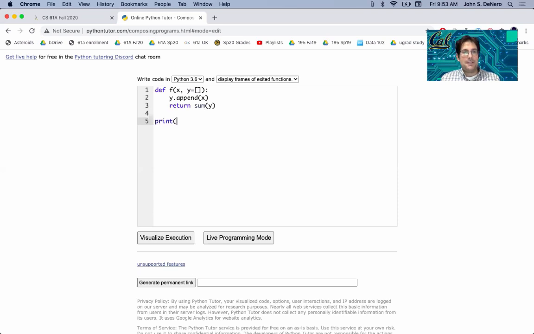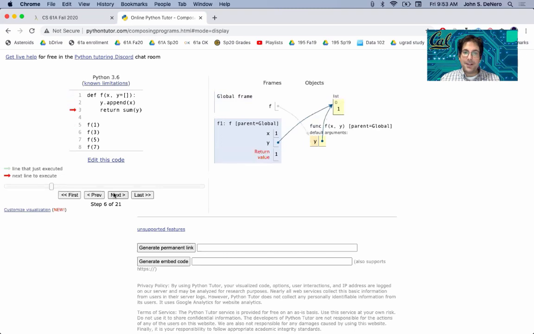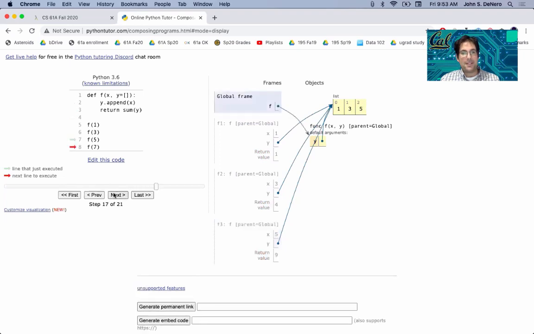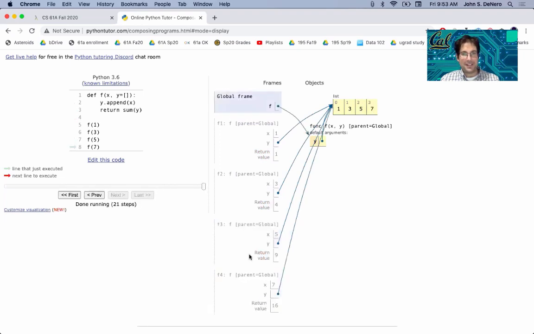We're going to call f on 2, then we're going to call f on 1, then we're going to call f on 3, then we're going to call f on 5, then we're going to call f on 7. This first call is going to return 1. This second call is going to return 4. This third call is going to return 4 plus 5, which is 9. This last call is going to return 16.